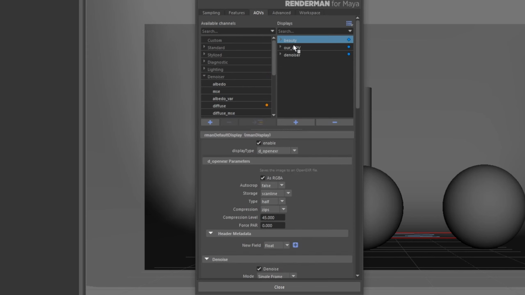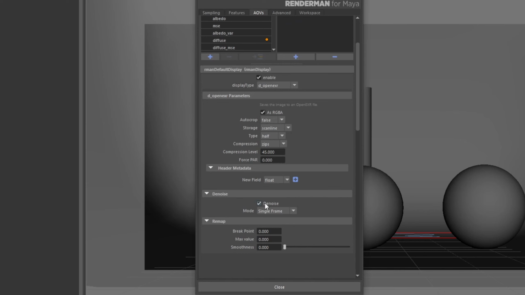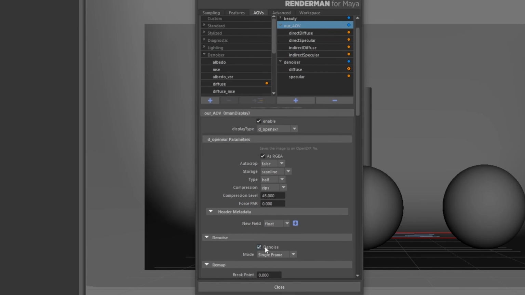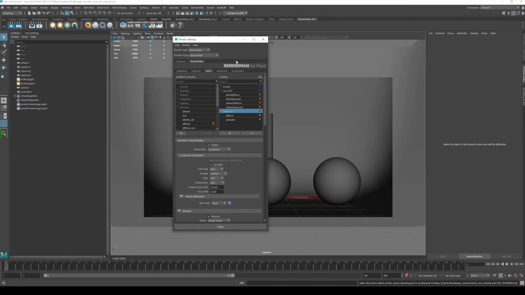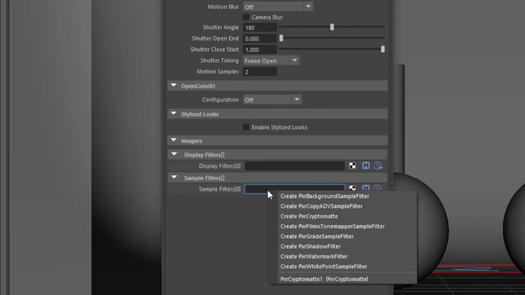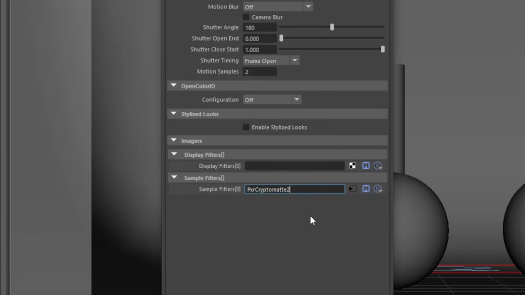Now, each one of these, if we wanted to denoise the passes that are underneath it, we have to select the heading and scroll down here and select denoise. So we'll do the same for these two here as well. So select our AOV, scroll down, click denoise. Same for denoiser. Even though it's called denoiser, we do still have to enable that. Okay, and finally, before we render, we want to go to the Features tab, go down to Sample Filters, right-click, and create PxrCryptomatte.